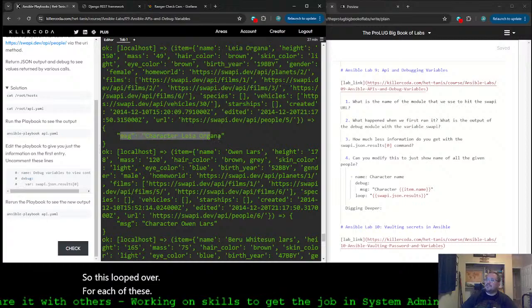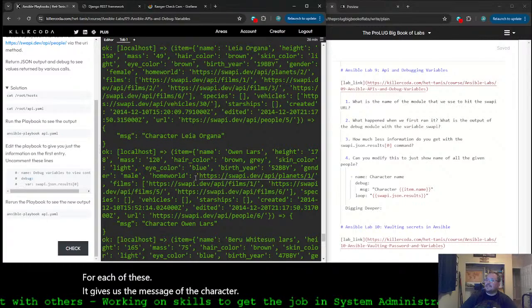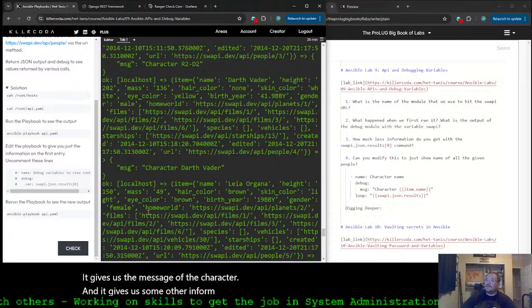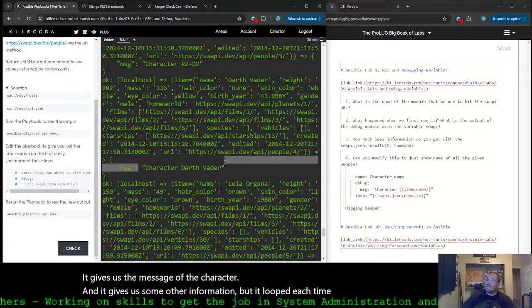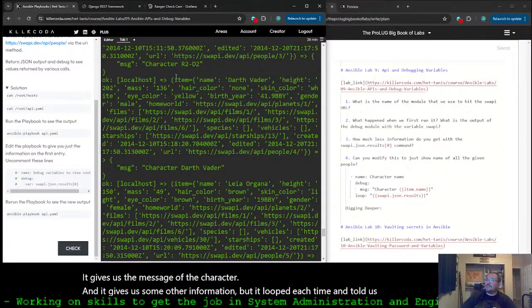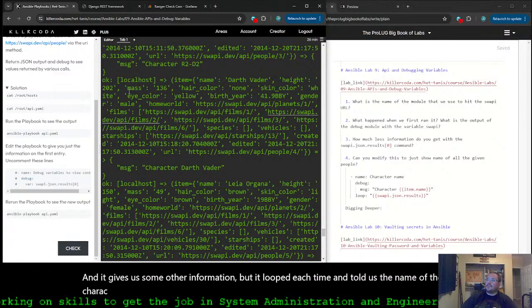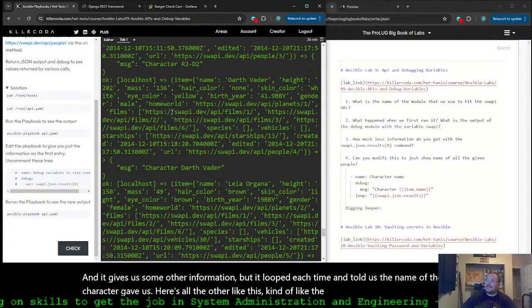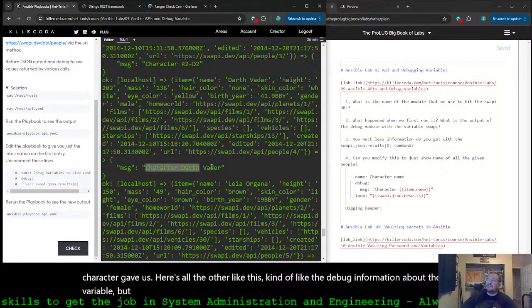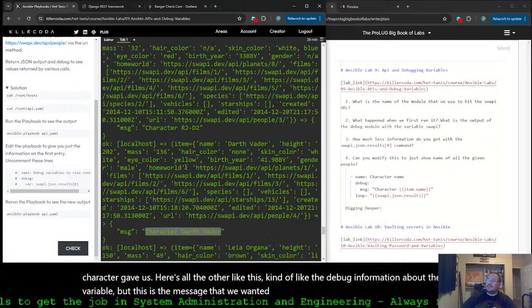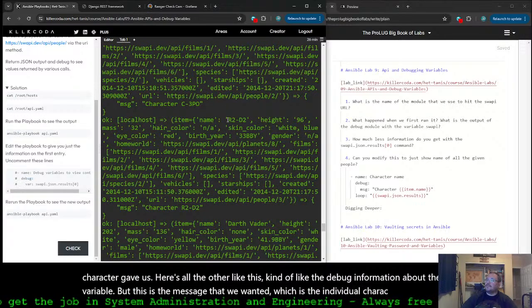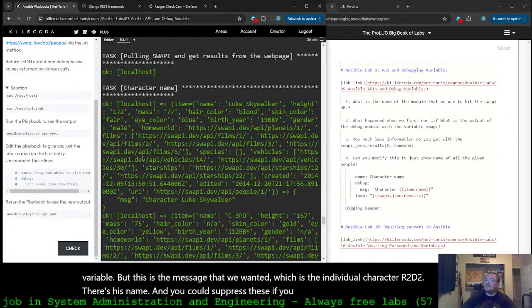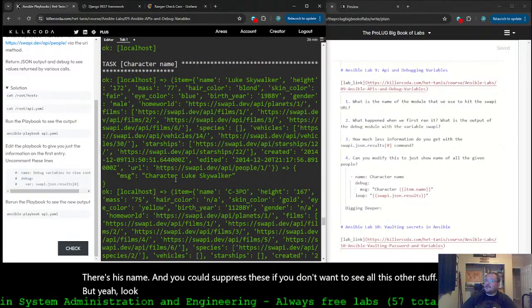It gives us the message of the character, and it gives us some other information. But it looped each time and told us the name of the character. Here's all the other, like, debug information about the variable, but this is the message that we wanted, which is the individual character. R2D2, there's his name. And you could suppress these if you don't want to see all this other stuff. But yeah, look, there's Luke Skywalker, there's this other one.